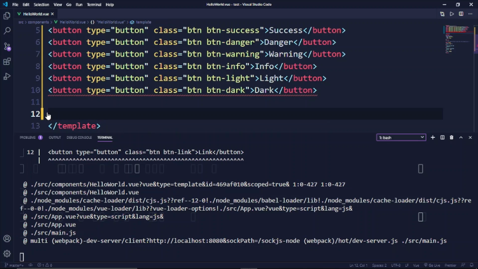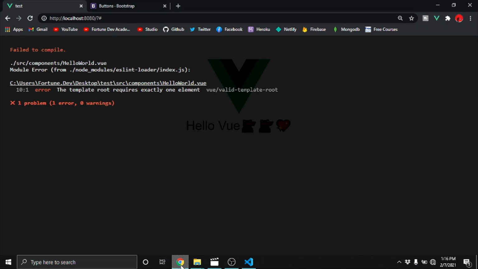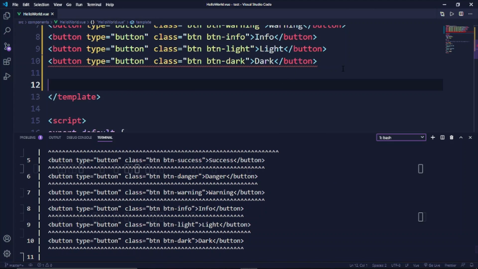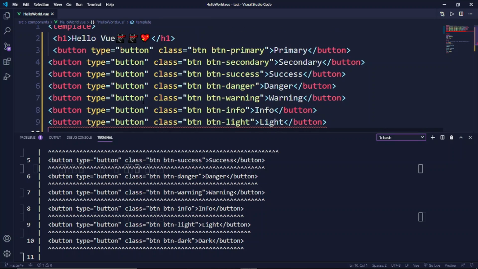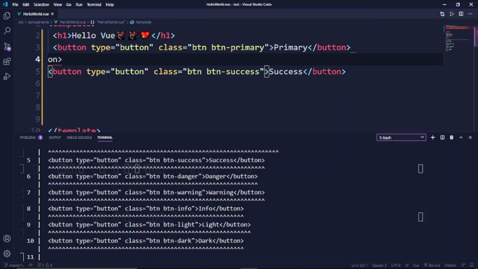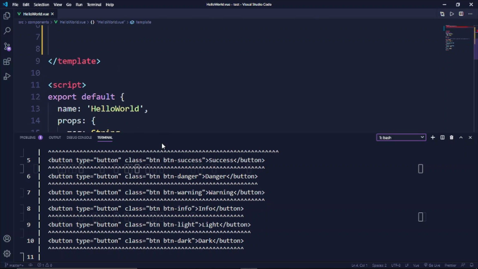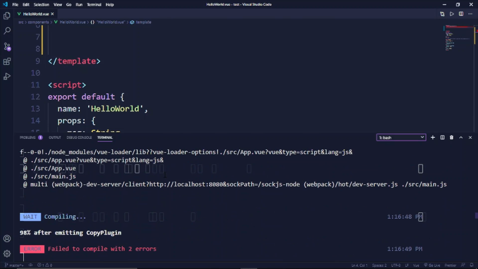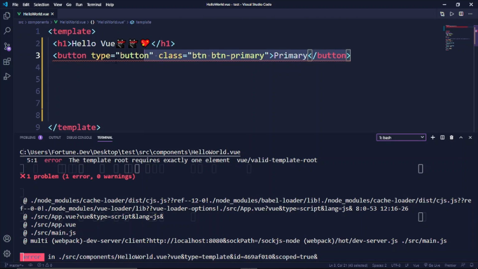Okay, this error. Errors, what the heck? Oh snap, we have to import it one component. Let's see how that works. So let's import just one button. The template root requires exactly one element.